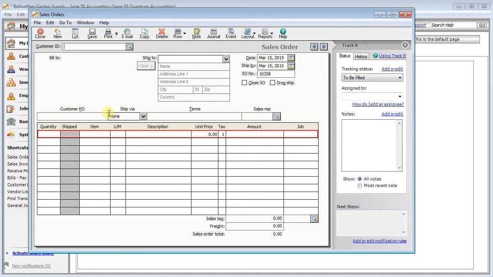Today we're going to be talking about the workflow tracking features in Sage 50 Quantum Accounting. I do want to point out that this is a Quantum only feature. You will not find it in Sage 50 Premium, Complete, or Pro. So this panel over here is called the Trackit panel, and this is where the workflow tracking starts.